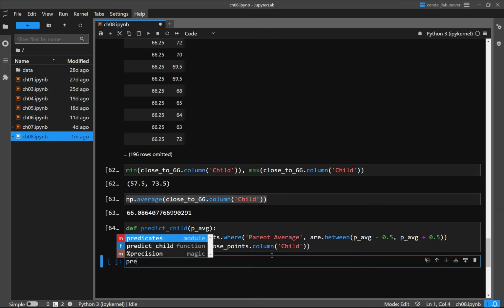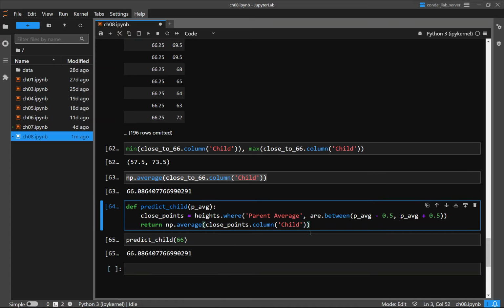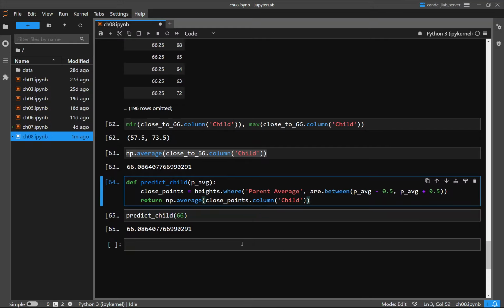And so now I can call that function, predict child with 66 inches, and I'm going to get back the same exact answer because it's doing the same work, but now it's generalized. Are there any questions about what I just did to make that function? Just copy and paste the things and generalize them.